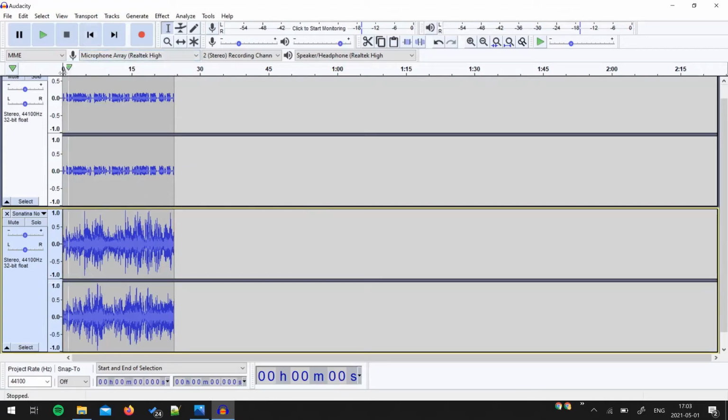Again, bring the cursor back to zero and let's hear how this sounds with background music now. I think the volume of the music was much louder than the recording, so let me bring that down to 26. According to your need, you can keep it, and let's play it again.